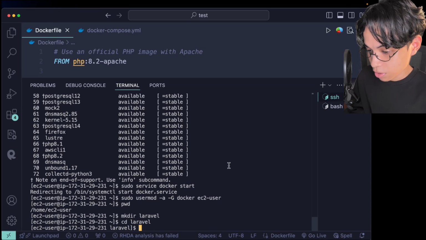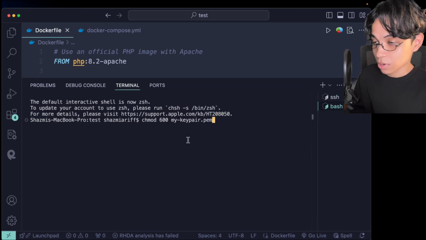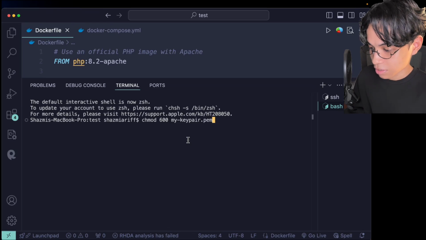Now let's switch to our bash terminal, and we're just gonna paste in this. So what this does is basically modify the directory permission of this PEM file, so we can use it to authenticate inside the EC2 instance. So click on enter.